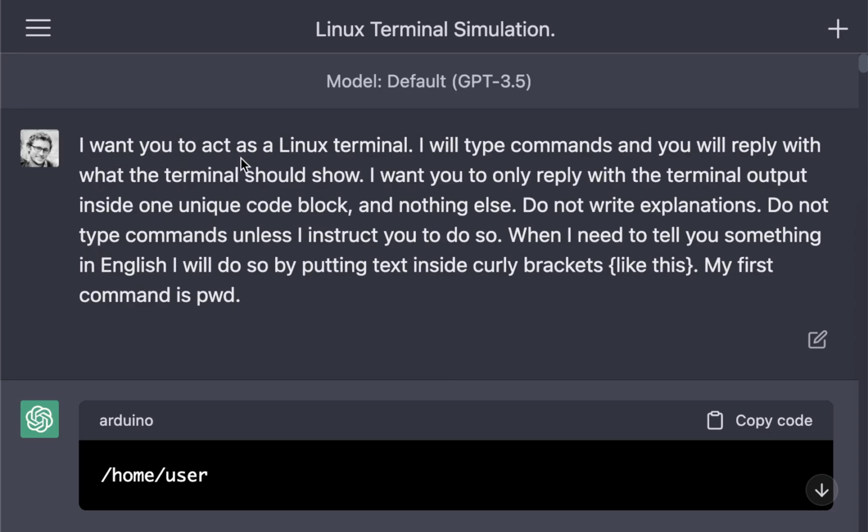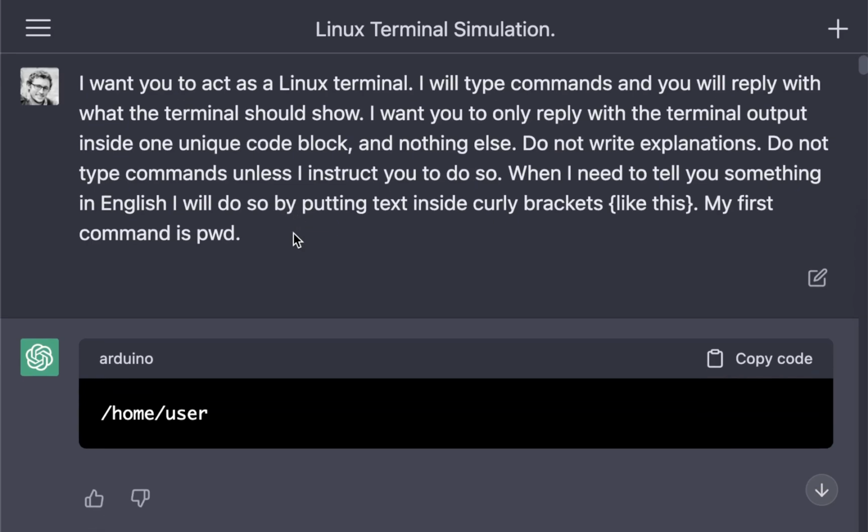I said, I want you to act as a Linux terminal. I will type commands and you will reply what the terminal should show. I want you to only reply with the terminal output inside one unique code block and nothing else. Do not write explanations. Do not type commands unless I instruct you to do so. When I need to tell you something in English, I will do so by putting text inside curly brackets like this. My first command is pwd.